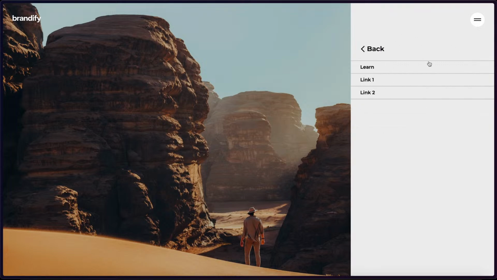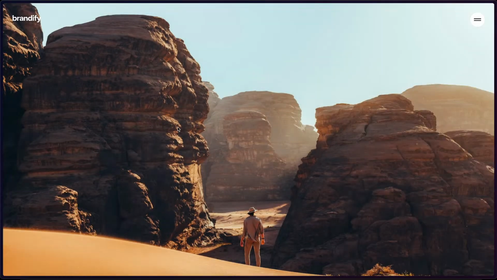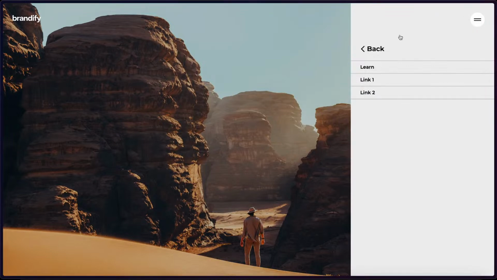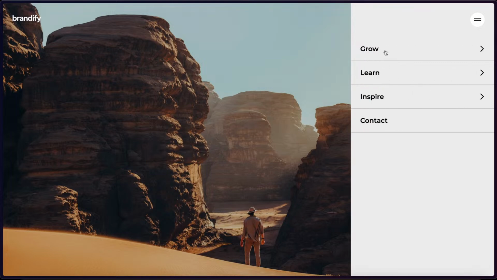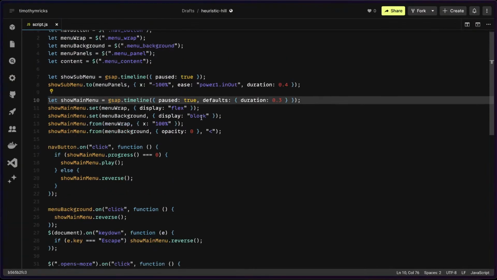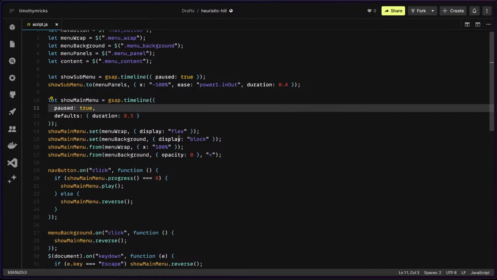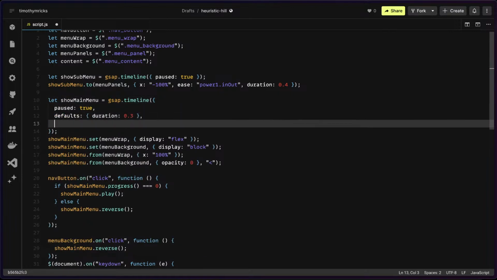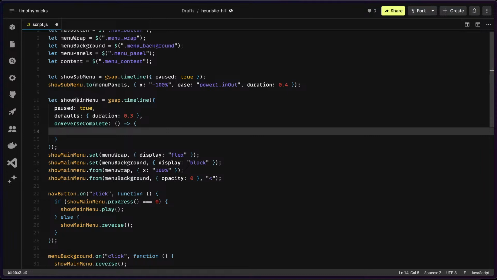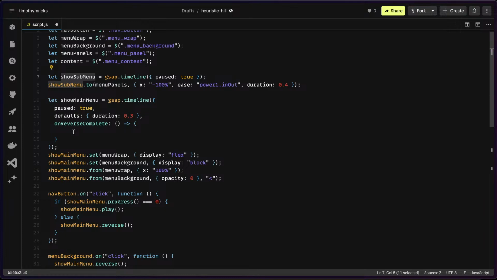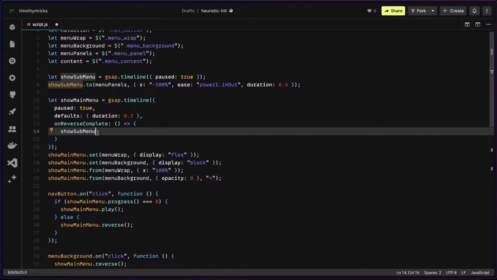So if we're on the submenu and we click out here and we reopen, we're seeing the submenu we left off on. We're not actually resetting it back to the main menu. So to fix that, let me hit enter here so it creates new lines. We'll want to do a callback on reverse complete. So this will just fire whenever we're finished reversing the main menu, whenever the main menu closes. And to do that, we can grab the show submenu, which is why we created it up here above the main menu one, so we can reference it here.